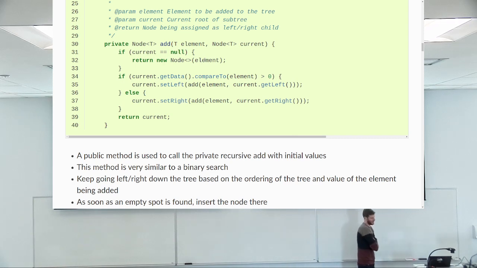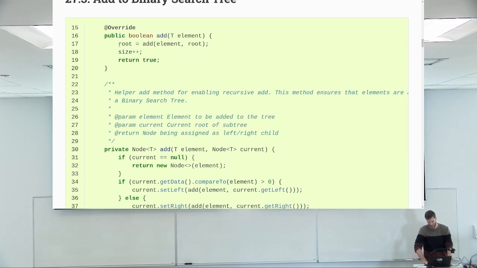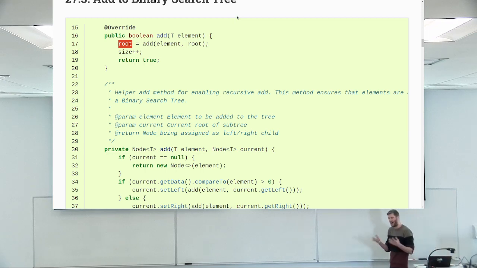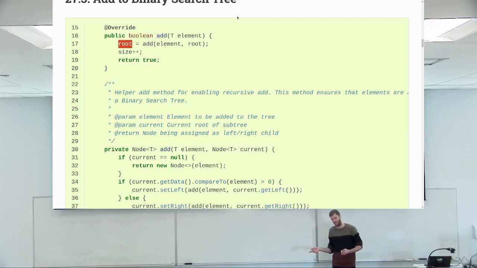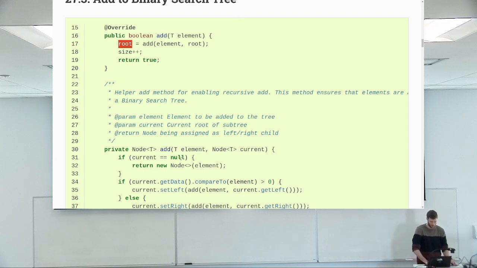But let's take a step back and look at the public one. And maybe this will help make the rest of it make sense. When I call add with the element I want to add and the root of the corresponding tree I'm adding it to, I'm reassigning the root to the value that's returned from the recursive one. So again, consider we've got an empty tree. We create a new node in the private add. Current is null, because the root is null. Create a new node, and then immediately return it. And then root is now that new node.